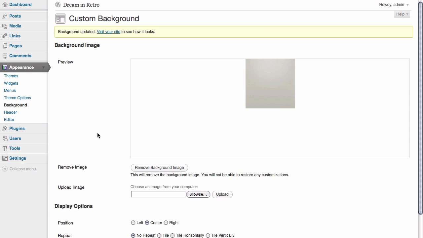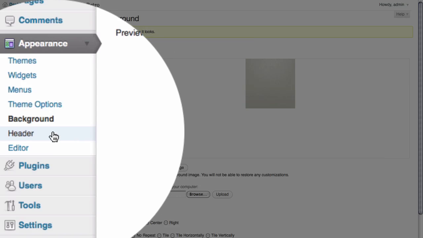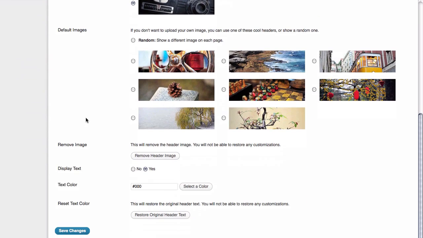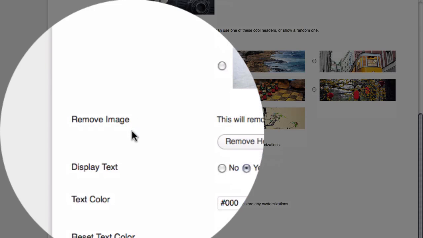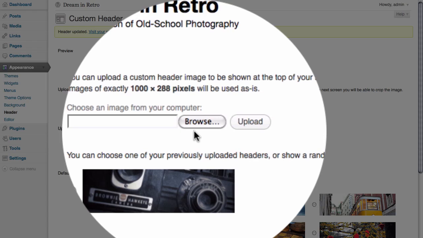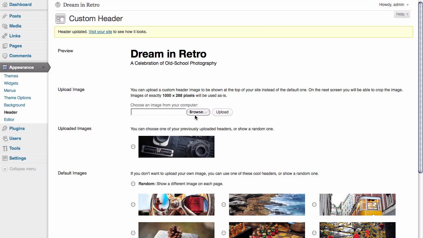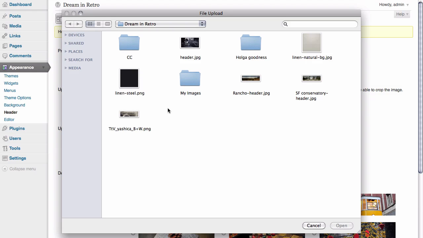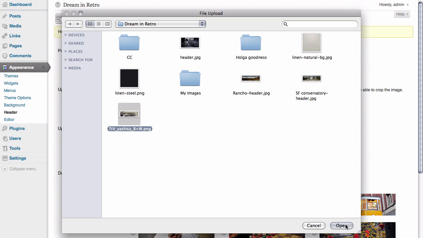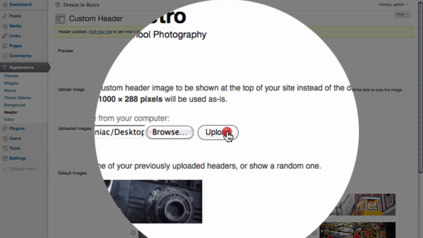And we're also going to change the header image on our site as well by going to the header options page. Before we upload any images, we're going to delete this image. So we need to scroll to the bottom where it says remove image, and we're going to remove the header image. Now all we need to do is browse for the new image we're going to use in its place. And we're going to choose one of our lighter colored background images. And once we've selected the file, we're going to click open and then upload that to our website.